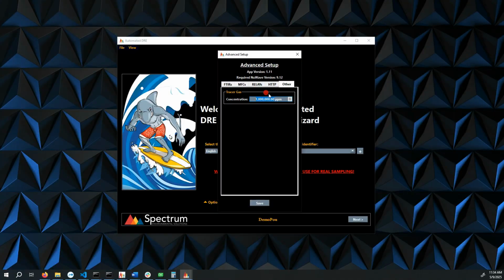Let me point your attention really quickly to the advanced setup screen, where we now have another tab called Other, and we have the ability to adjust the tracer gas concentration in the event that you cannot find a pure bottle to measure the flow rate with.